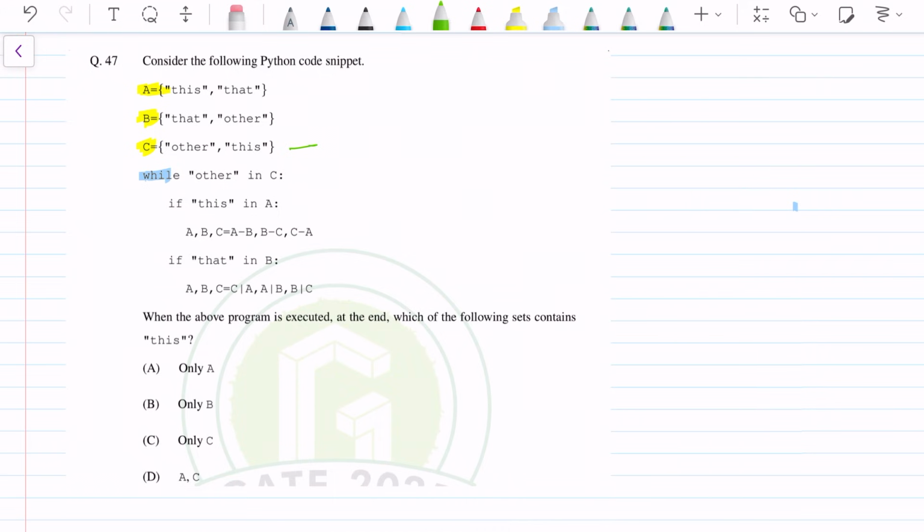So we can see that यहाँ पे other जो है वो C में है, तो हम continue करेंगे. फिर हम इस if पे आएंगे and we'll check if this in A. So yes, this अभी है A के अंदर, so we'll do this operation, this one.